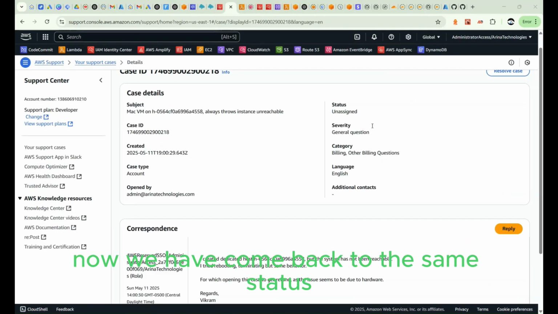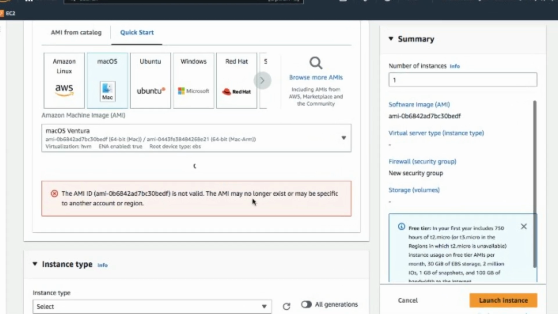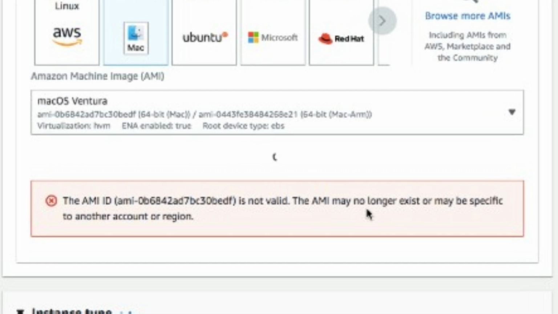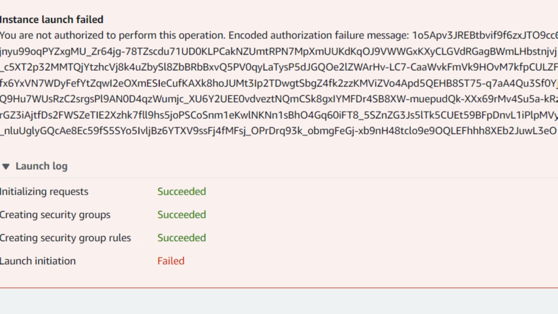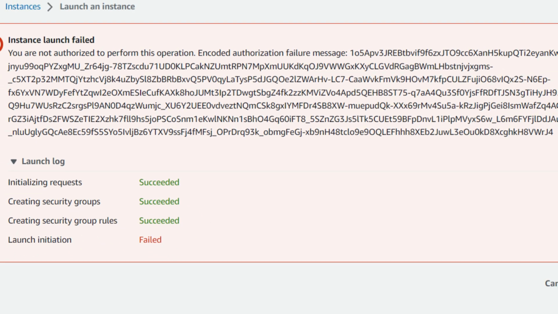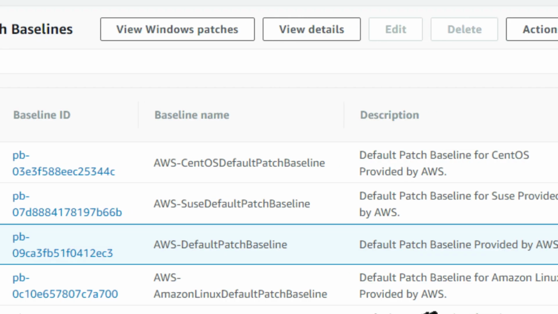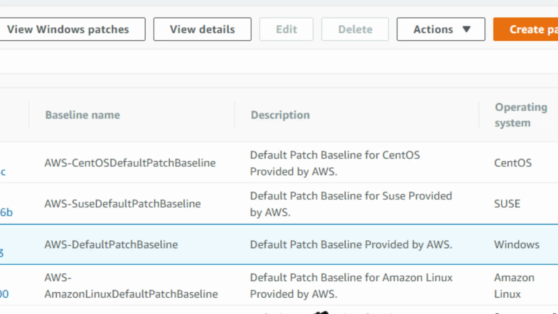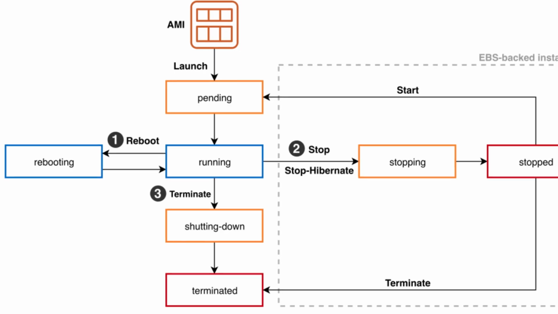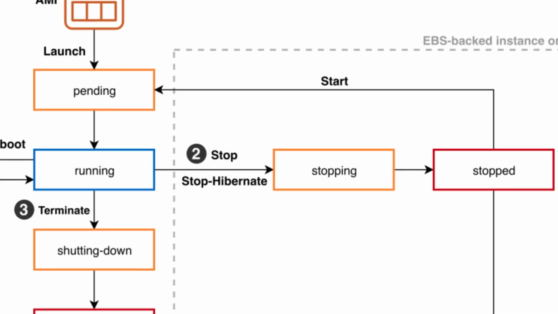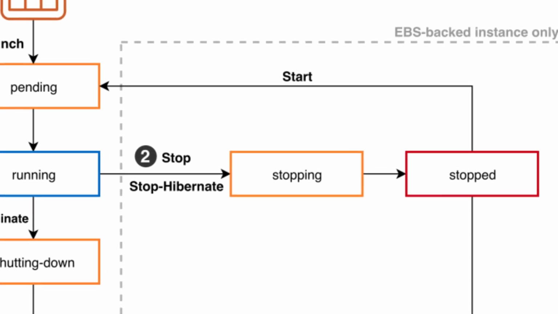Now we have come back to the same status, an error I was getting earlier, which is 2 out of 3 checks passed. And this one is the most important, where the instance reachability check has failed. And this seems to be the dedicated host doesn't have the latest drivers, or some OS patch is missing, due to which these instances are not able to come up. This seems to be a general issue.